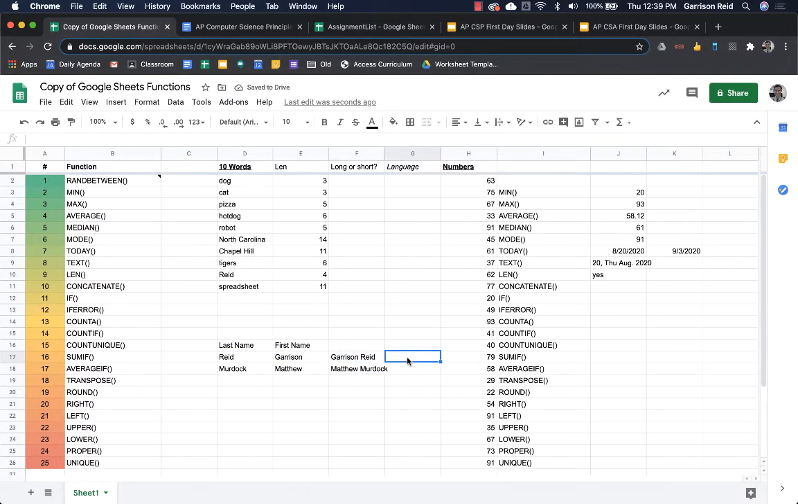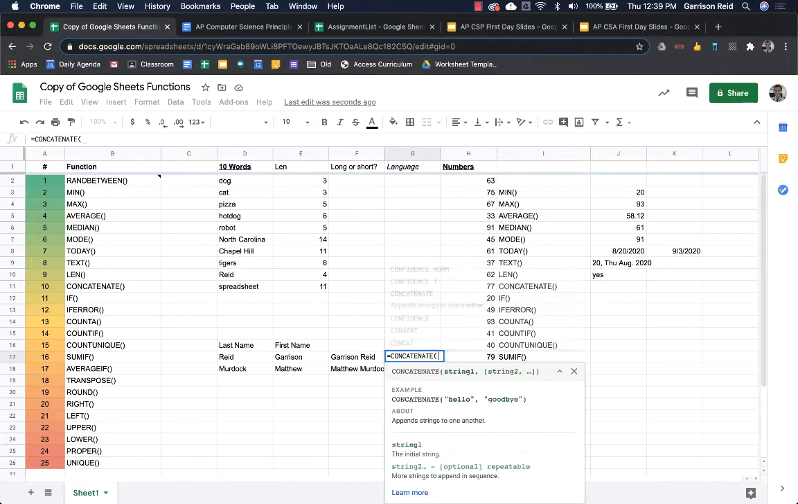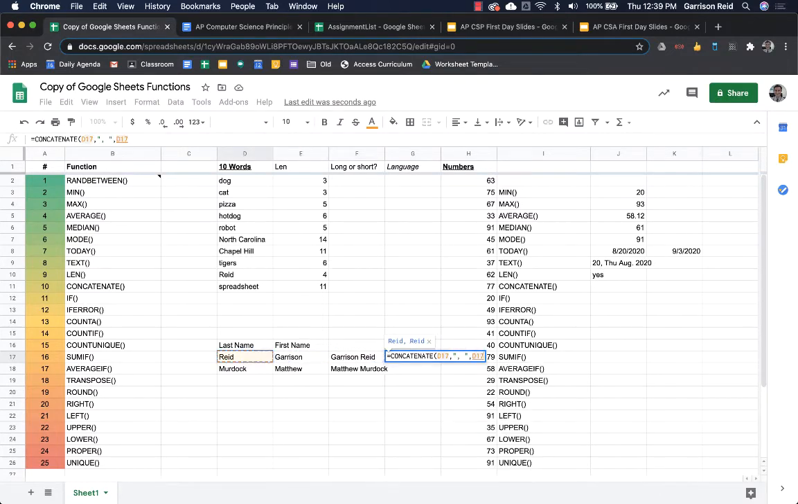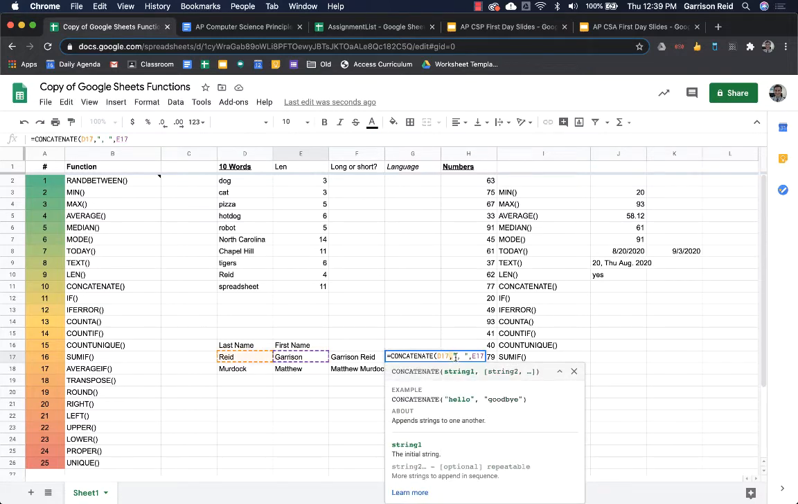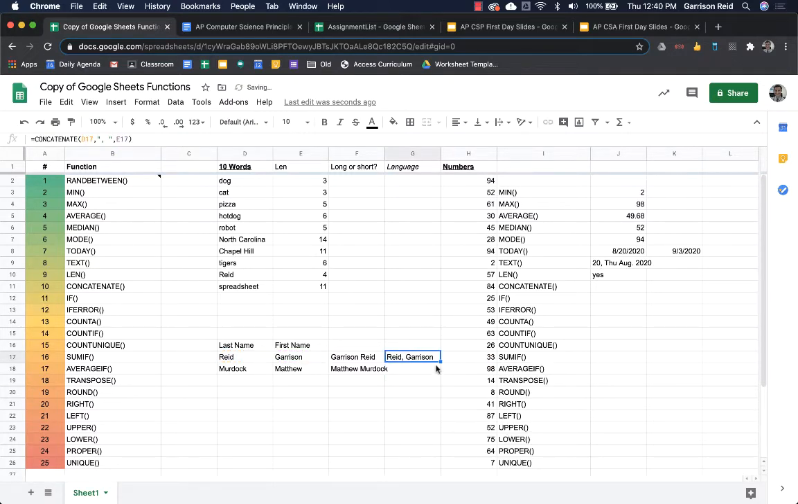And maybe I do a different concatenation, where I take my last name, comma, and again, you're going to separate each of these. So this is one item, the comma space is one item, and then the E17 is one item, and it's going to go through and do that. And that's really helpful for taking information.